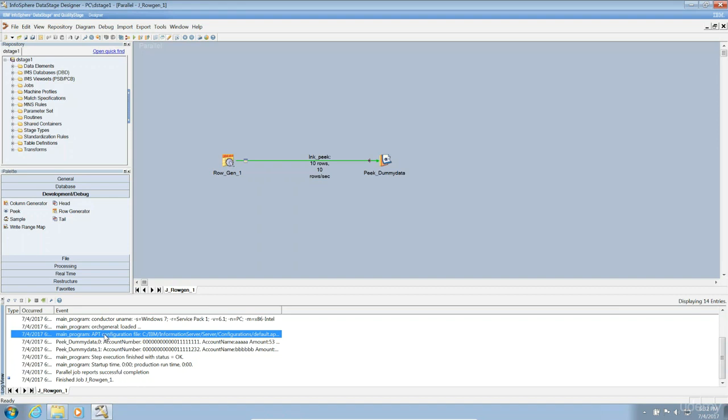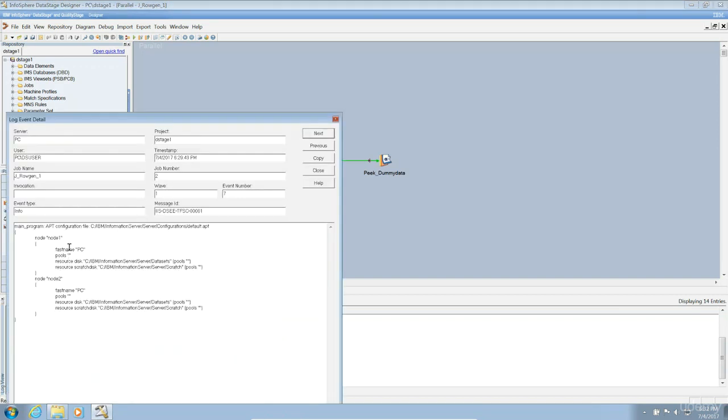The information before that says the APT configuration file information is this. If I double click on this, I will get information like node 1 is this and node 2 is this. That means this job is executing only on a 2 node configuration. There are no more nodes for execution purposes. So I get the information that, yes, the job is executing on only 2 nodes. Again, information like PC, project name, job name, username, all of this is available over here.